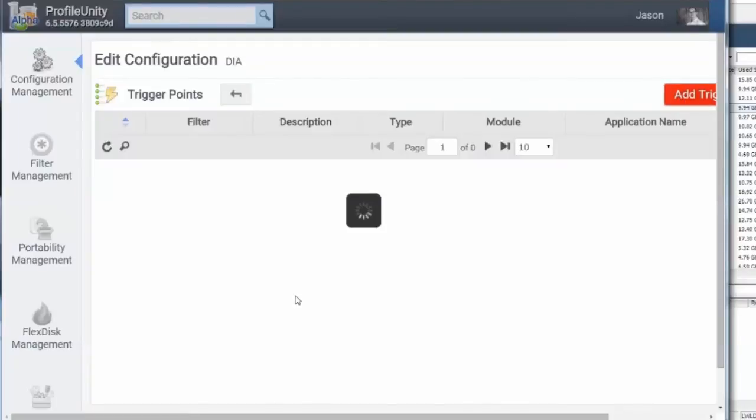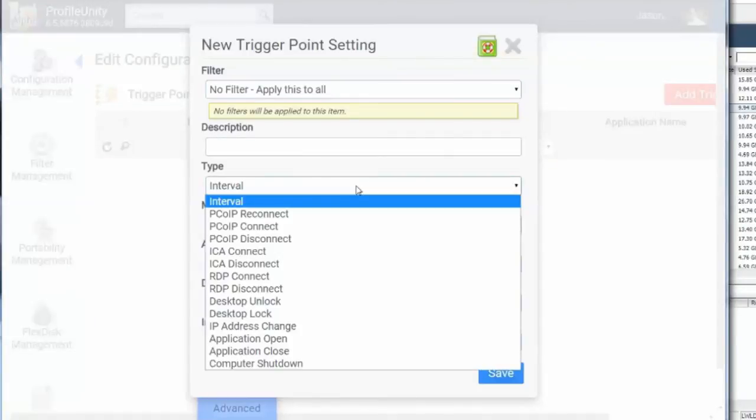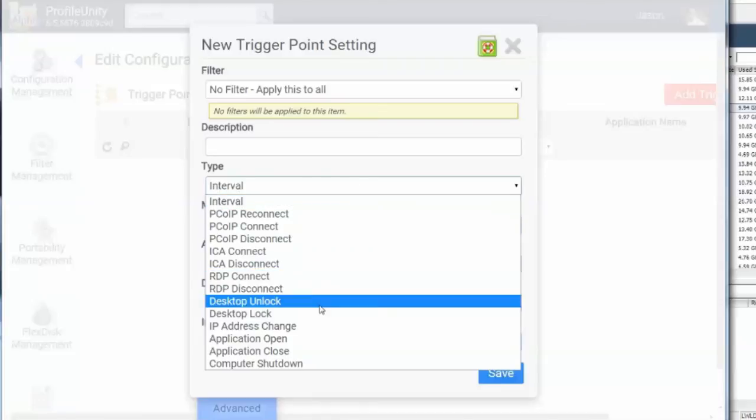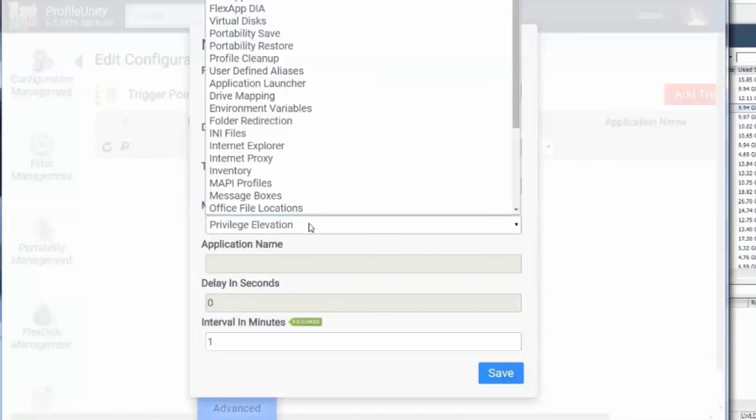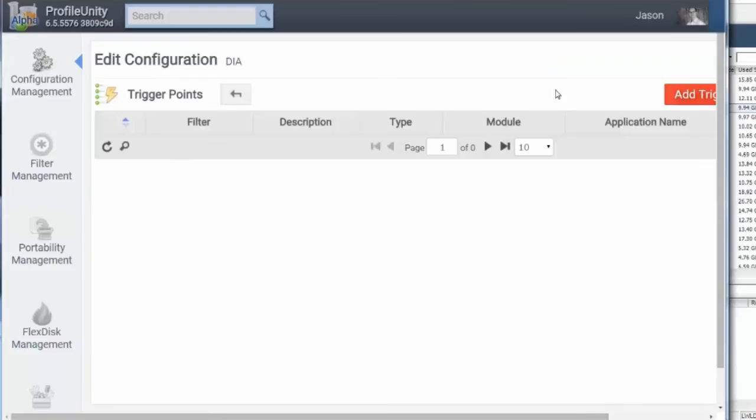Trigger points are always interesting to look at as well when you're looking at how many options I have to control. Every module you saw on the screen can be rerun based on an event that we're looking for. So I can look at lock, unlock, connect, disconnect, IP address change. The user's on a laptop, they go home, they connect to the VPN, we see that event, and then we execute a new policy based off the network. Application open and close, and then computer shutdown. So a lot of different ways that we can apply which module we have within the system. We can do lots of custom things based on these events.